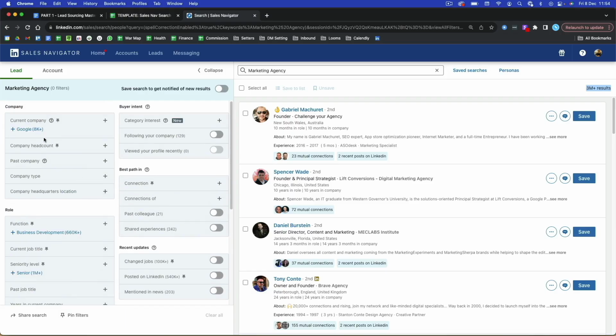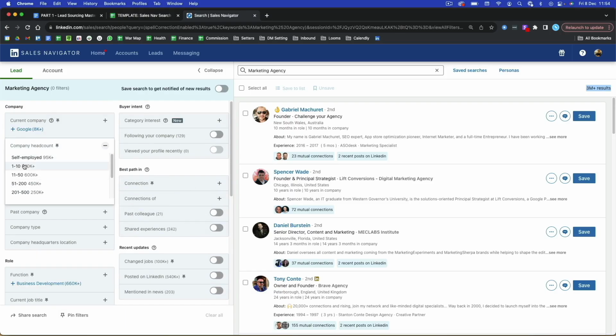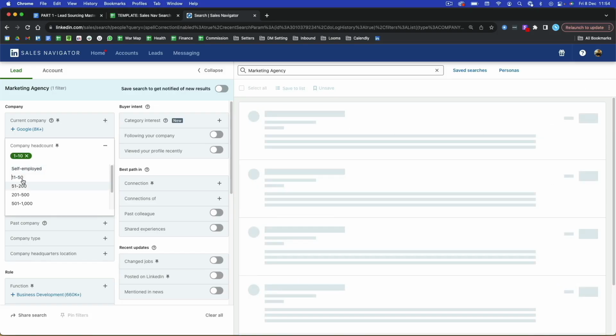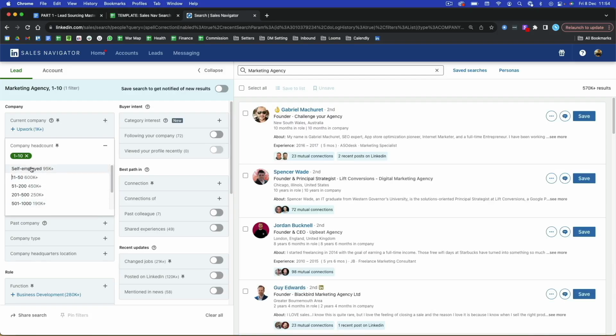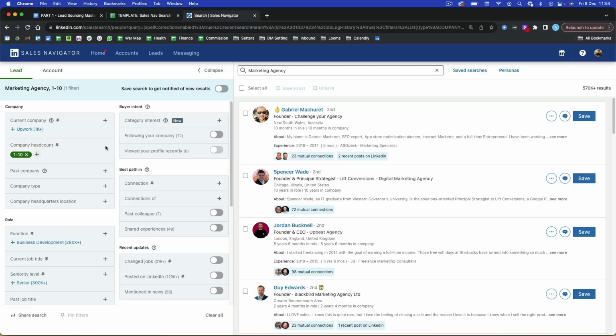And then from here, we got company headcount, 1 to 10. Again, you can do 11 to 50, it's up to you. I would always advise doing at least self-employed or 1 to 10, just to bring that down. And already we've got rid of 2.5 million results.